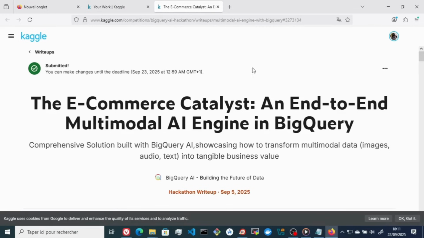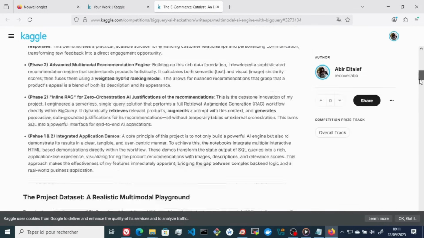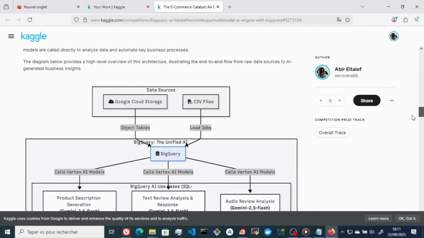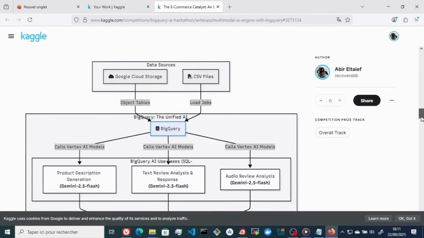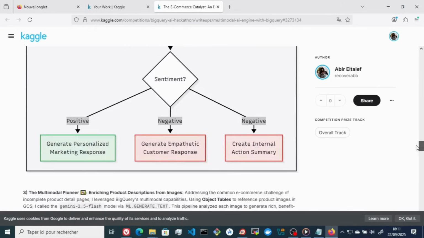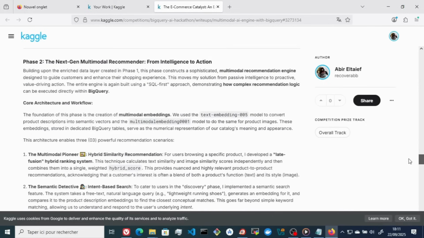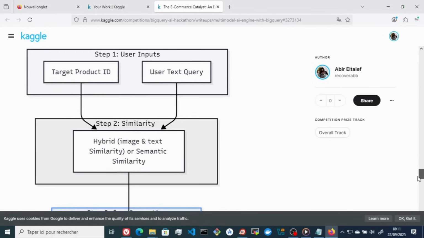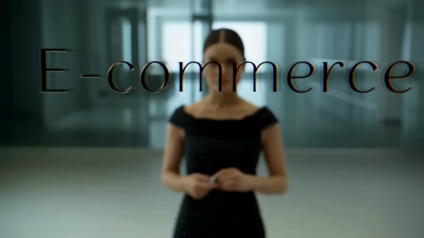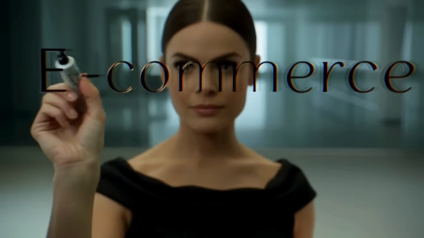This project proves that BigQuery is far more than a data warehouse. It is a powerful, unified platform for building sophisticated AI applications. By remaining entirely within a serverless, SQL-first environment, I have built a scalable and governable engine that transforms raw, multi-format data into intelligent, business-driving actions. This showcases the new paradigm of building AI directly where your data lives.